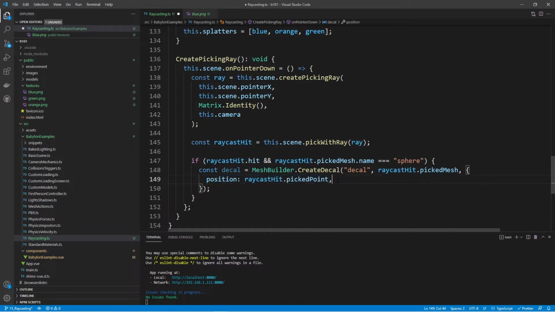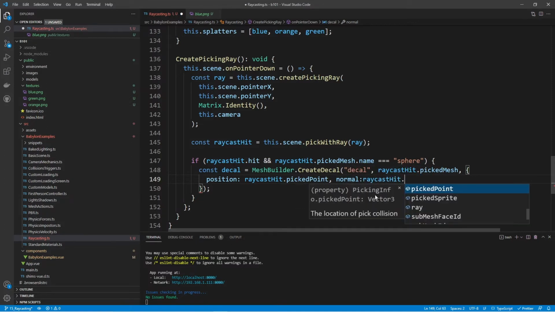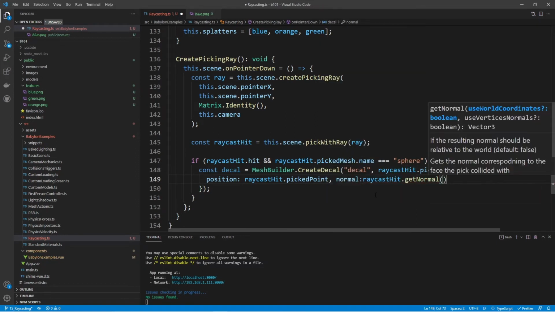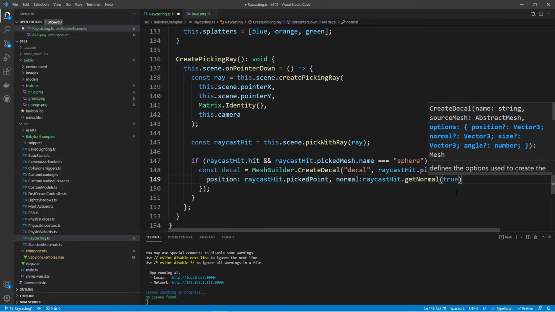Now, one of the other things we need to provide after this is something called a normal. So normal will basically allow us to determine the direction that the face of that object is facing in. So if you have a sphere, there may be different parts of that sphere that point towards the camera, some that point directly up, some that point away from us. And we want to ensure that the decal is facing in the same direction. So the normal for this is going to be the raycast hit dot, and we have get normal. Now with the get normal, we can provide the use world coordinates, and we'll set that to true. Okay, this will allow us to get the normal of the object that we actually hit.